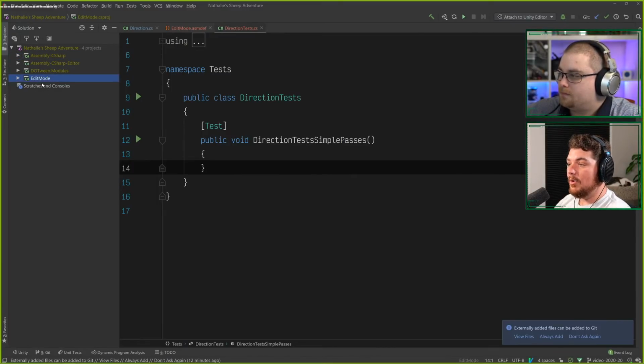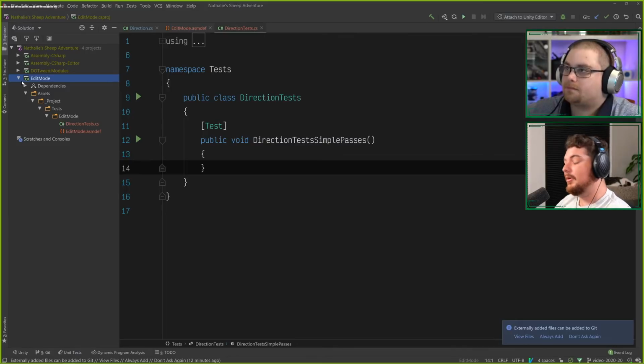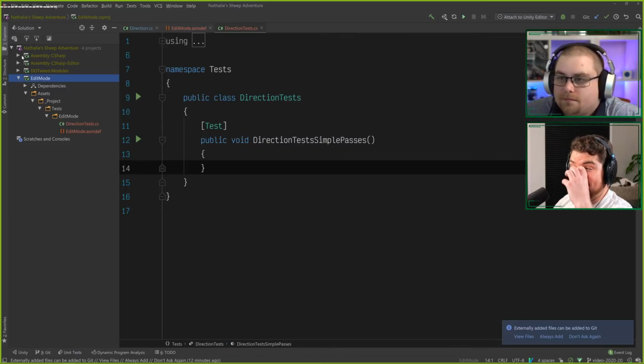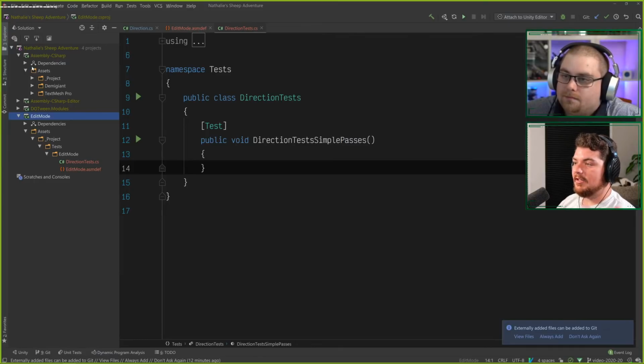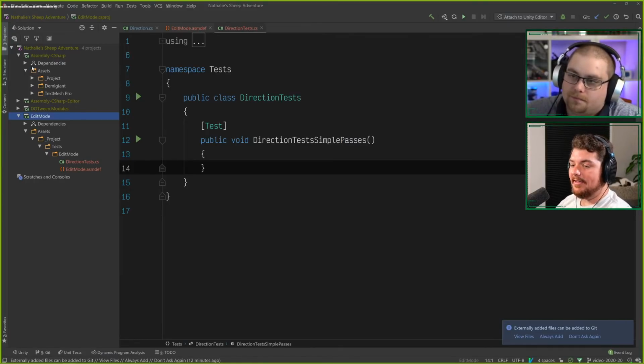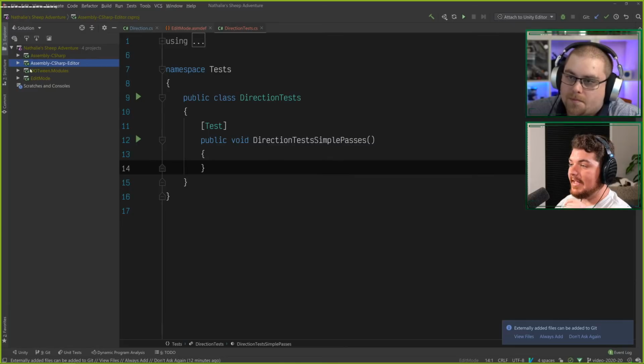And here you go. Now we've got this edit mode assembly, and that has our test. It'll build as a completely different DLL. And we've got the Assembly-CSharp DLL, and by default Unity will put all of your code into this particular DLL. And if you have an Editor folder, fun fact, it's going to put any class in the Editor folders throughout your project into this DLL.